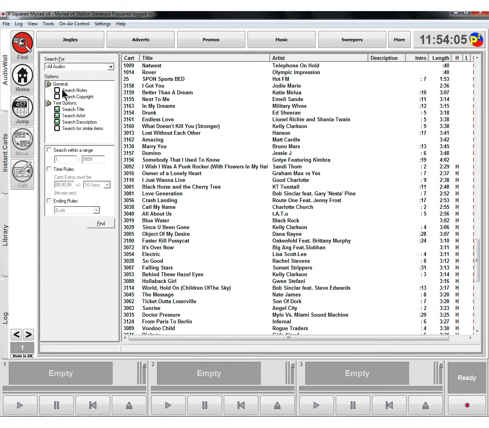Also, you've got the ability to search any notes, search any copyright that you've added with the audio file. You can see here by default it's searching the title, artist and description, and search for similar items. So this uses a Soundex technology, and it allows you, if you're not 100% certain about the spelling of the track, to get it slightly wrong.